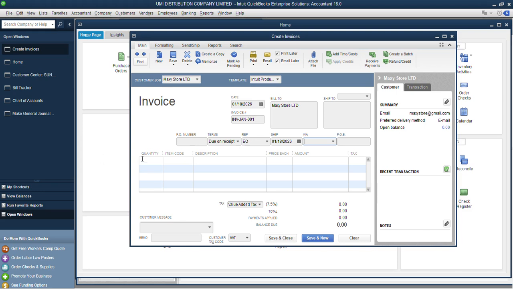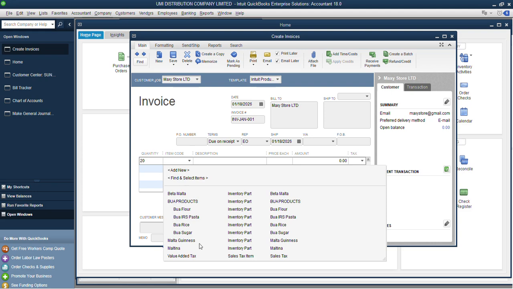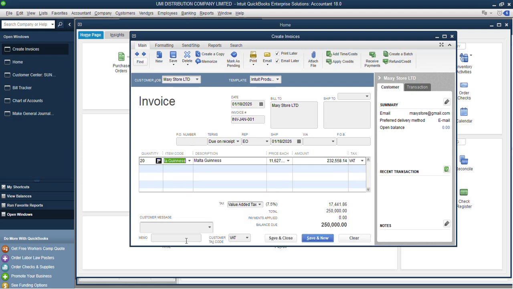Now when you come down to the body of the invoice, we have quantity, right? Quantity means the number of units the person is buying. So let's say the person is buying 20 cartons or 20 packs of this, right? The person is buying 20. You have started recording the transaction already.